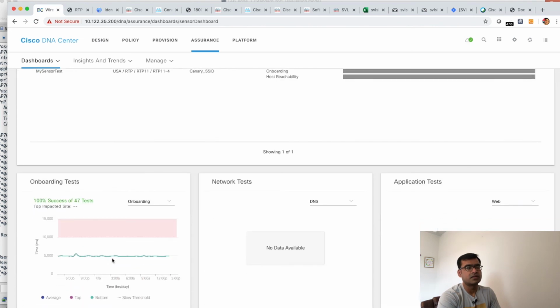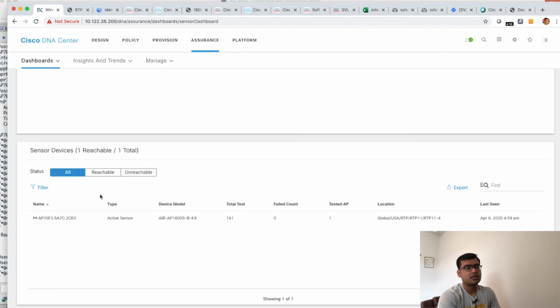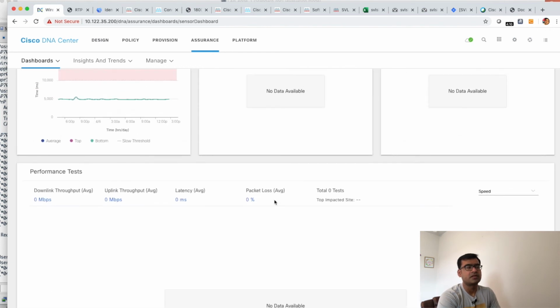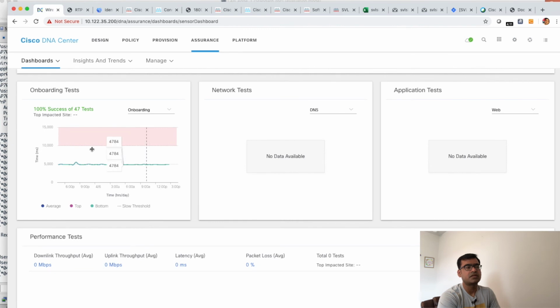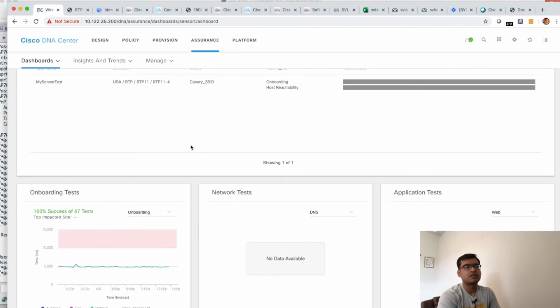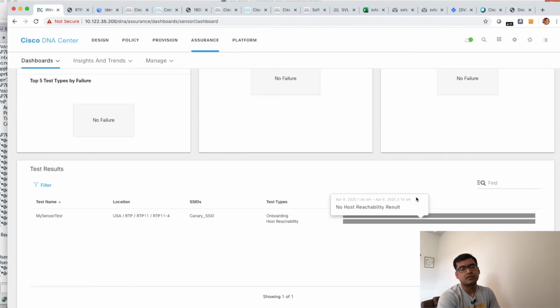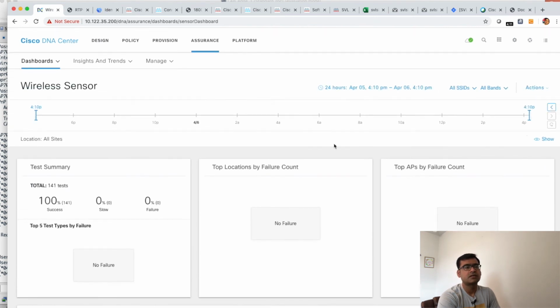Some of the test cases I was running earlier, that's why there is an old history onboarding test. And what you would like to see is your sensor devices. All your sensor devices are listed here, and what kind of test they are running. I'm not running any performance test, I'm running only an onboarding test. So you can see that here, and test result, my sensor test, it's still populating. It's still not populated yet, so I have to wait a little bit for that.